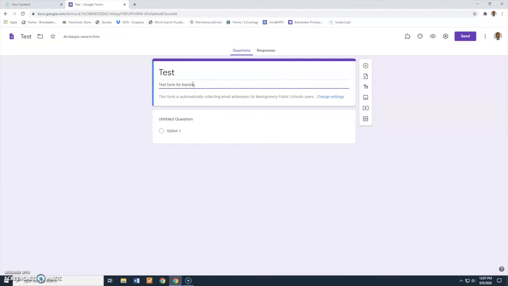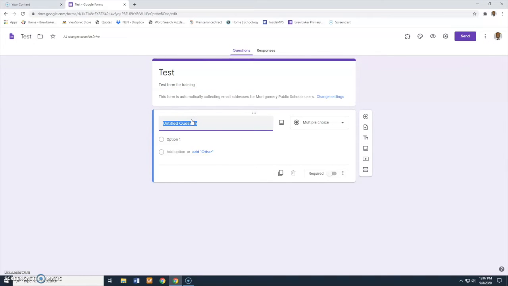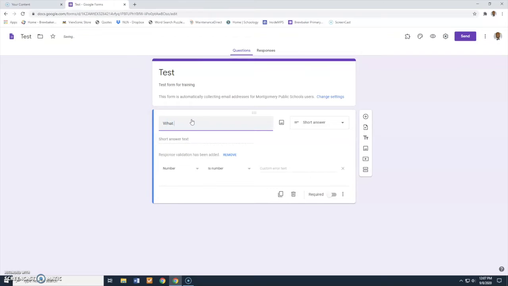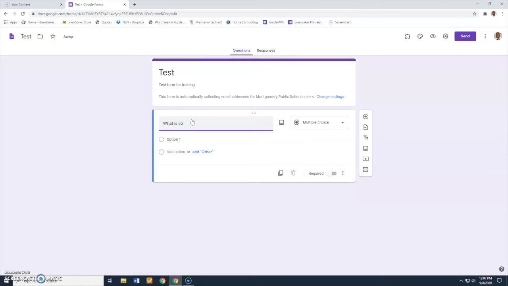All right, now after you've done that, you'll come down and you will start to create your questions. So we'll go to where it says untitled question. We'll click there and we will give this a question. So let's say our first question is, what is your name? All right, now if you look over to the right, you will see you have some different options for them to answer the question.